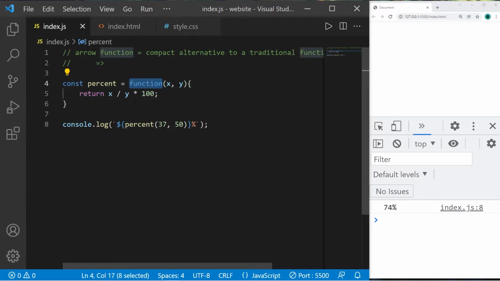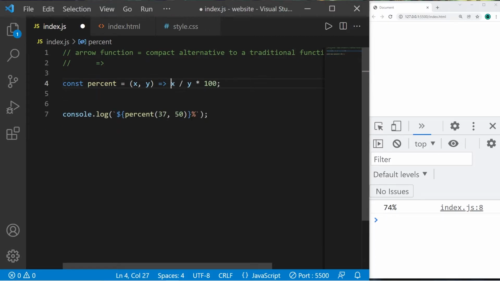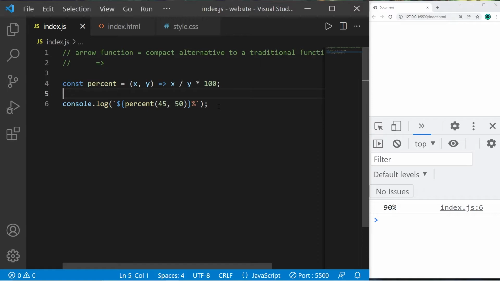In place of a function expression, let's use the arrow function. So we eliminate the function keyword, keep the arguments, add an arrow, and we can eliminate these curly braces, and we don't necessarily need this return statement. And this still works the same. What about 45 over 50? That is 90%.